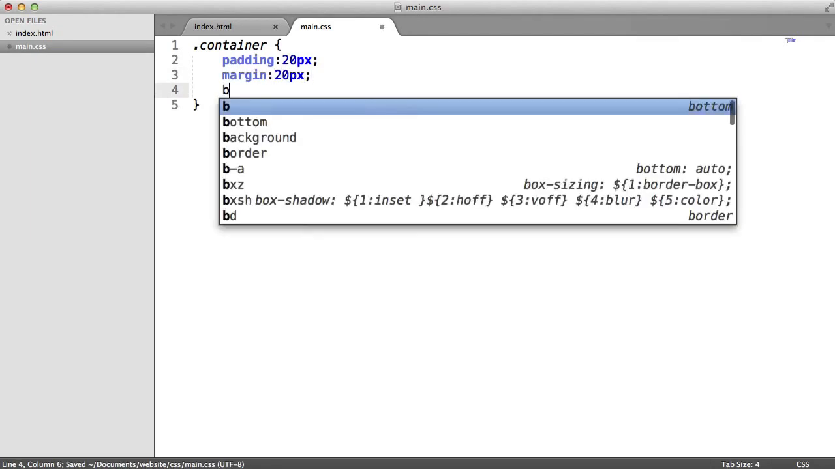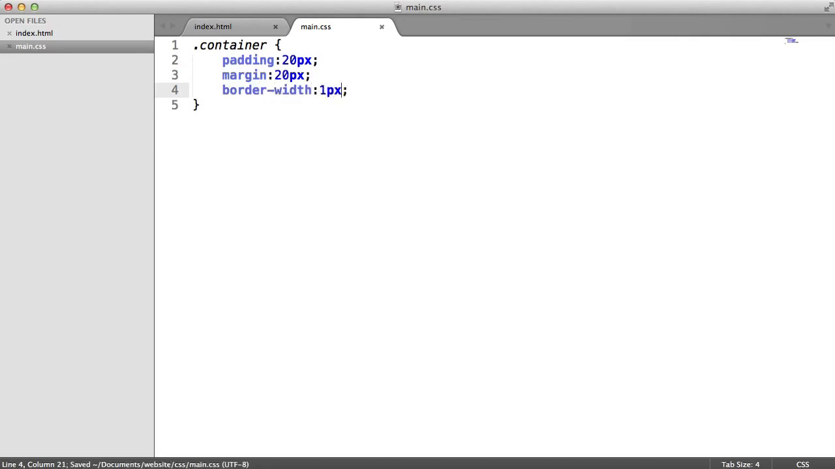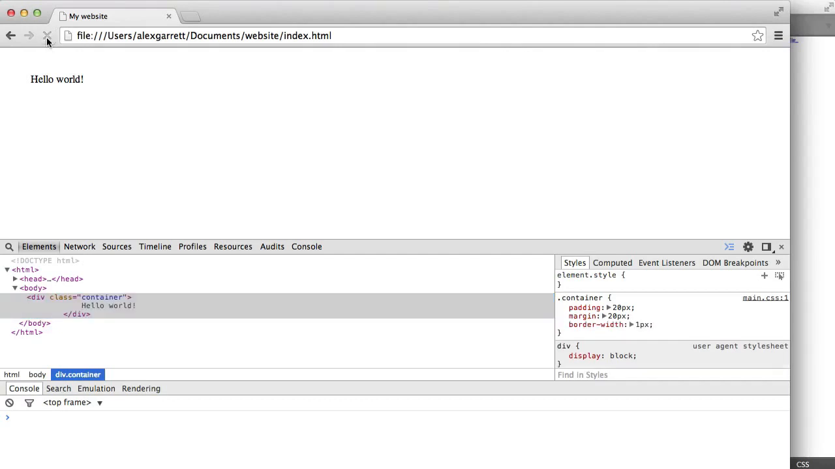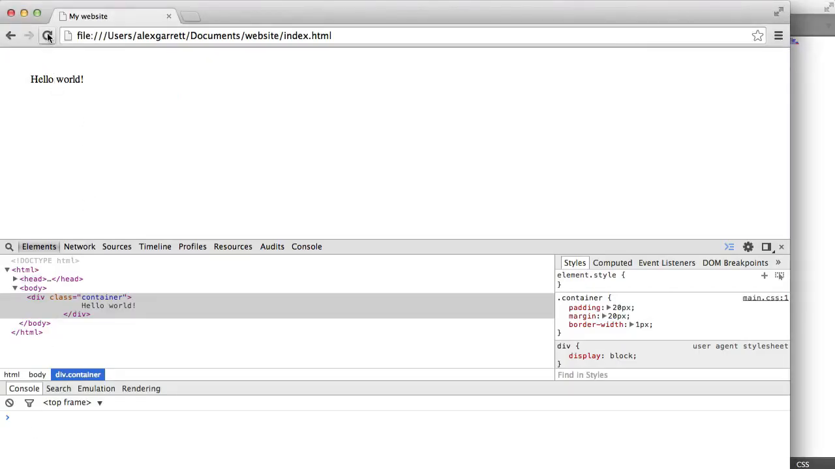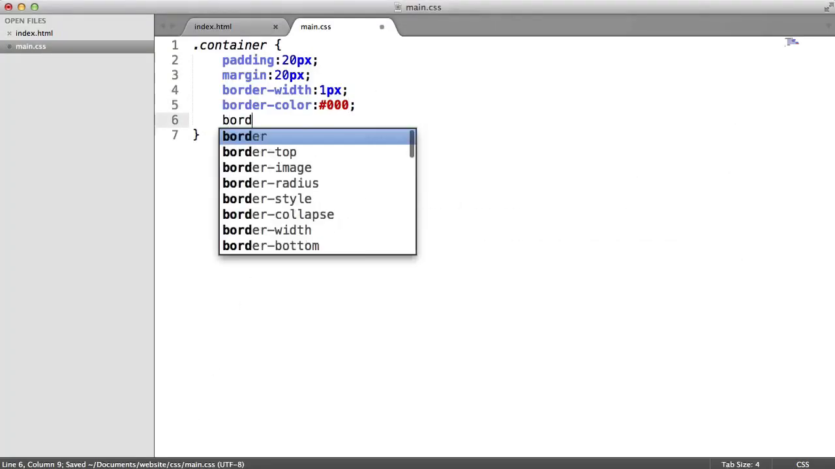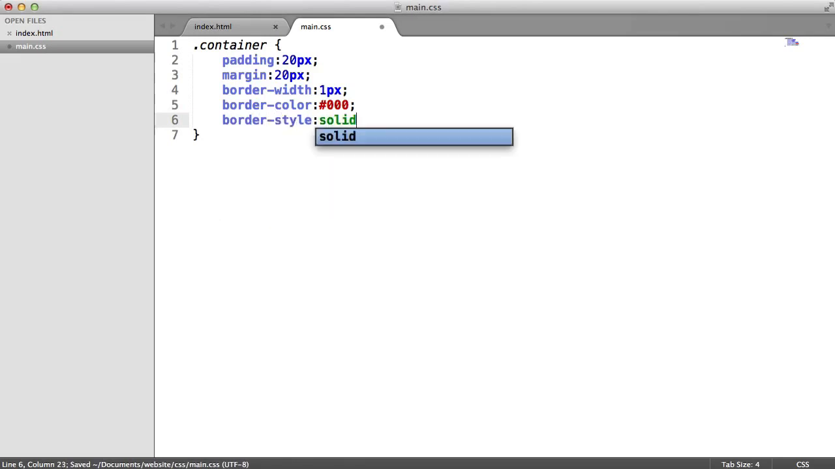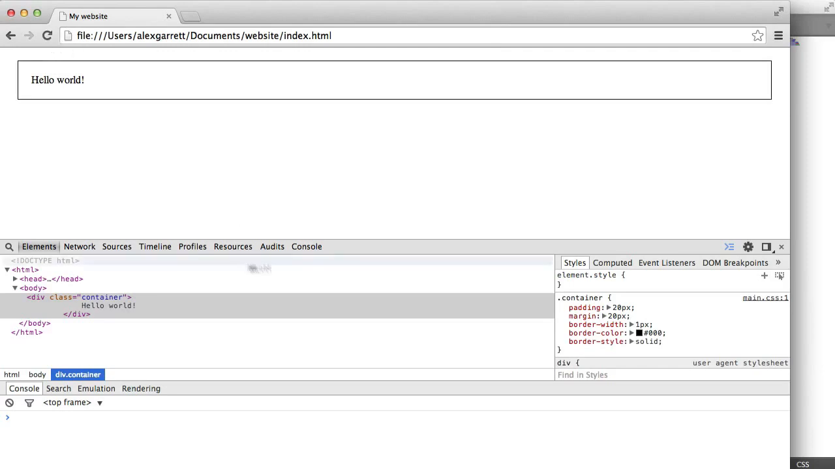Now with the border, we can say things like border width, 1 pixel. Let's take a look at what that's done. Nothing, because we've not defined a border color. So for example, if I define that as 000, let's take a look at this. There we go, nothing still, because we haven't defined a border style. In this case, I'm going to say it's solid. Now we see the black border. So we've got a solid border of 1 pixel and it's colored black.